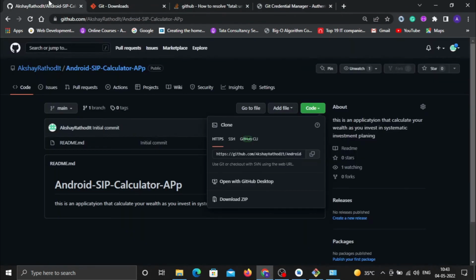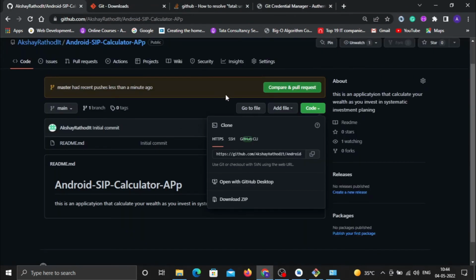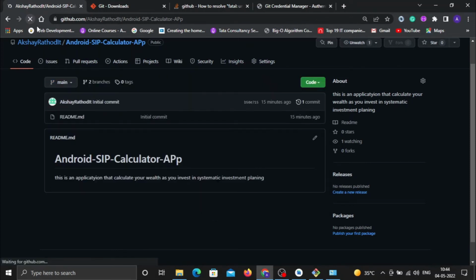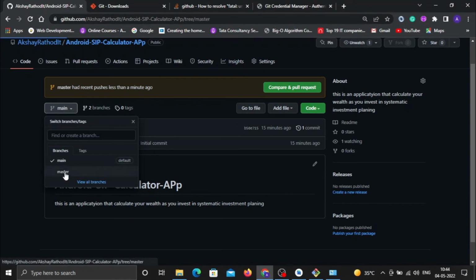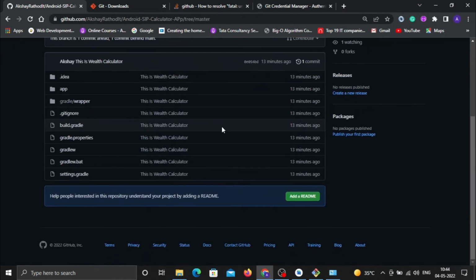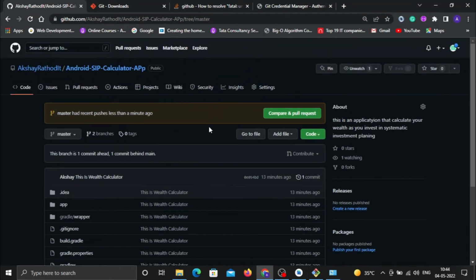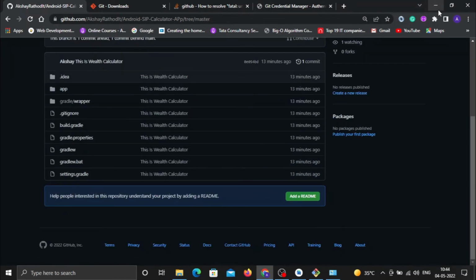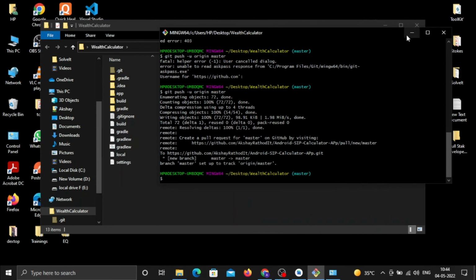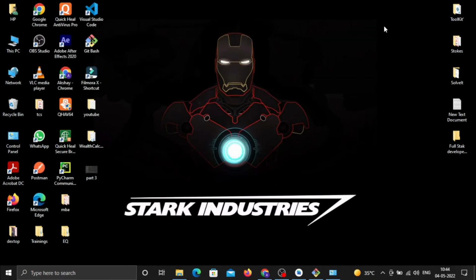Now go to our repository, and you can see here the master push has been set up a minute ago. I just need to click on the refresh button and switch from main to master, and you can see your whole Android project code is uploaded to your GitHub repository. In this way we can upload whatever project we have. It doesn't matter whether it is Android or any other project, we can upload it to GitHub.